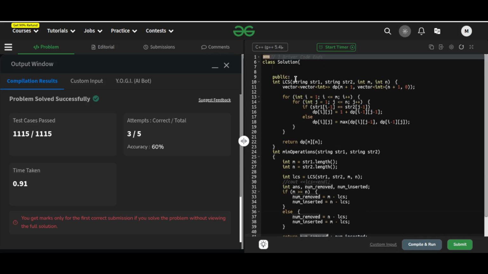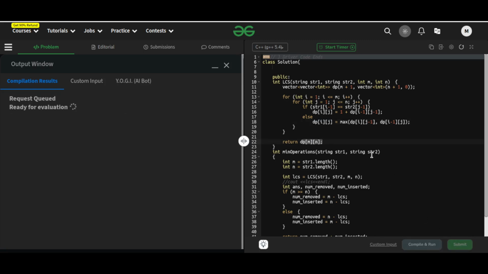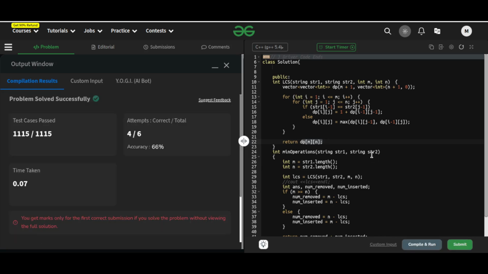Now let us look at the LCS function. For LCS function, we need a DP table of dimension m plus 1 and n plus 1. And then we are iterating on i and j. If ith character is equals to jth character, then dp of i comma j will be given by 1 plus dp of i minus 1 comma j minus 1. Otherwise, the maximum between i comma j minus 1 and i minus 1 comma j is our entry for dp of i comma j. And towards the end, we are returning dp of m comma n. So that's the C++ implementation, folks. Now let us submit our solution. So our C++ solution also got accepted.